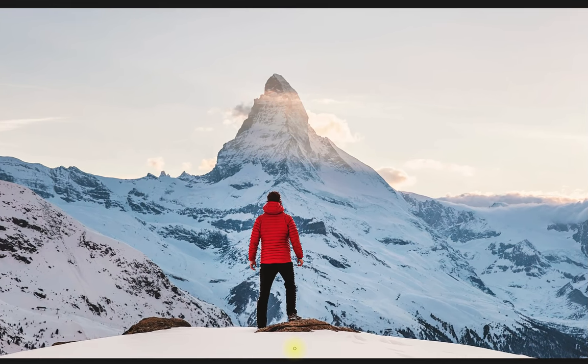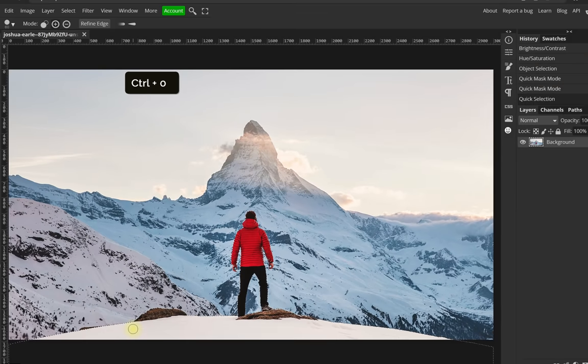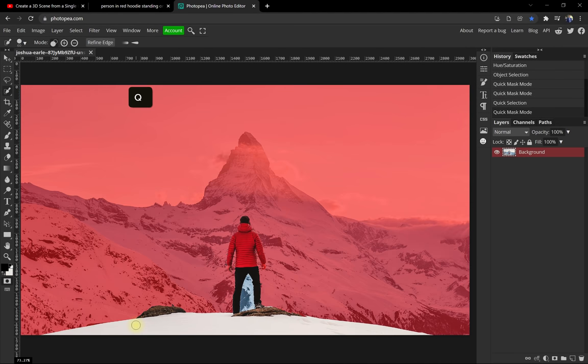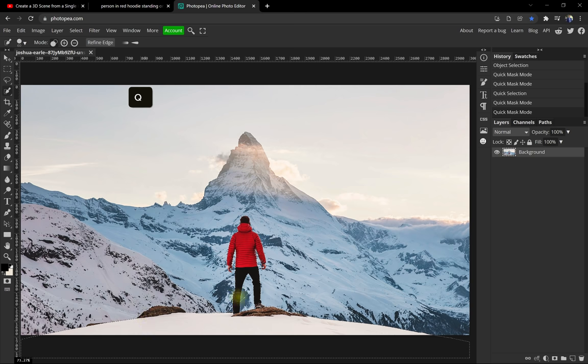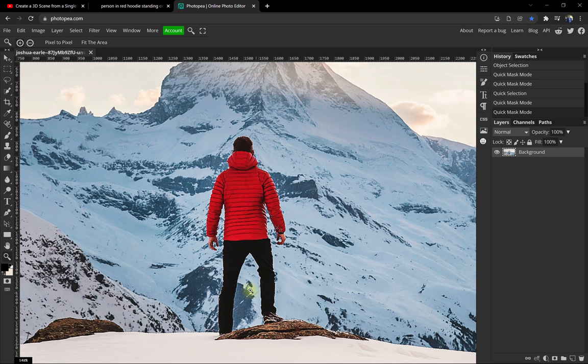And by the way, you can use the square brackets to increase or decrease the size of the selection brush. Okay, so let's zoom into this rock where the person is standing. This rock has not been selected yet. So let's click on it, drag, and select this second rock as well. All right, let's zoom out. And now if we enter into the quick mask mode, as you can see, we have selected some additional areas. That's awesome.